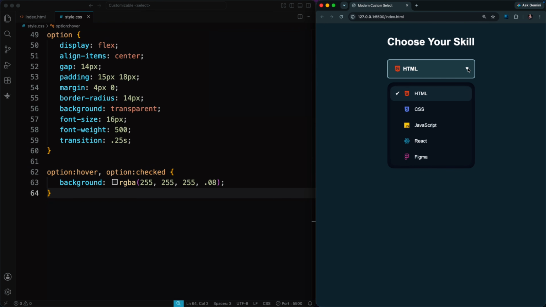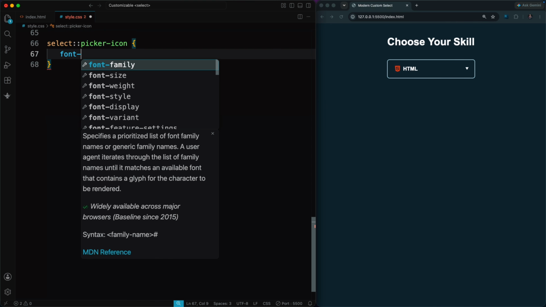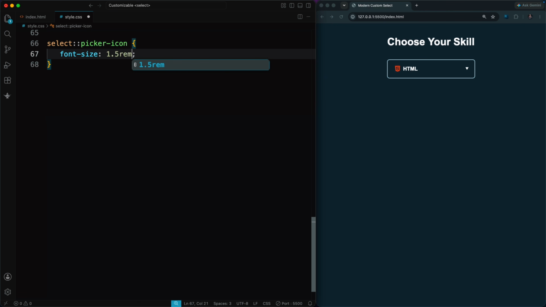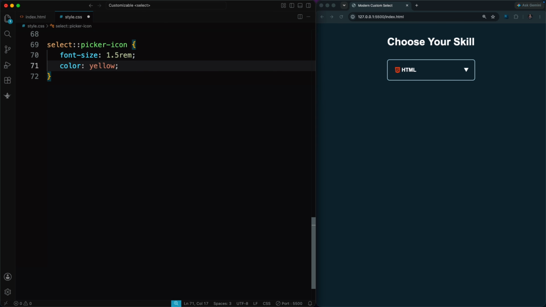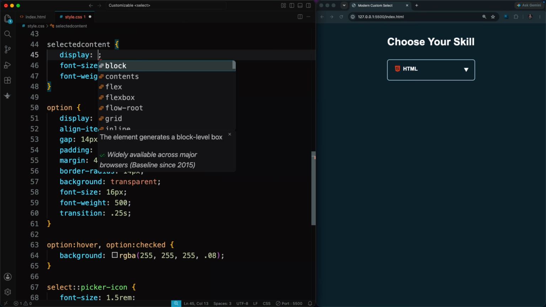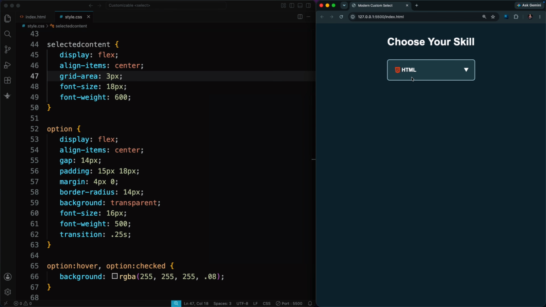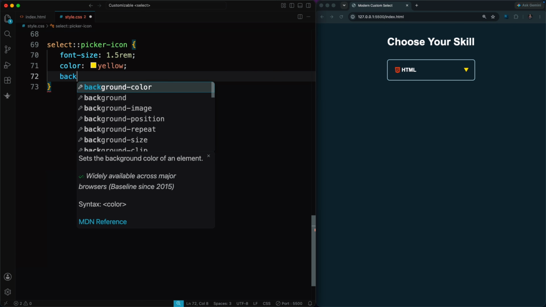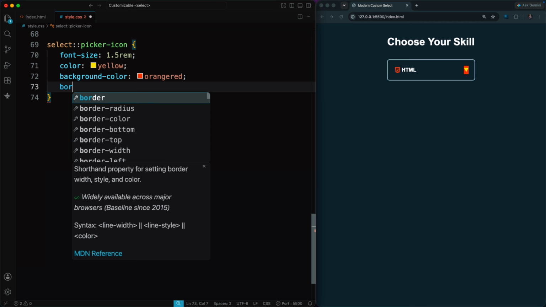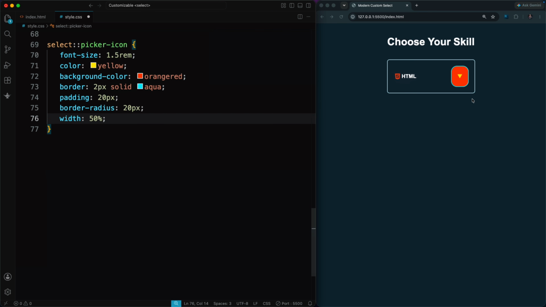Next, let's customize the picker icon, the small arrow inside the closed select element. Target it with ::picker-icon. Since it behaves like text, you can change its size with font-size and its color with the color property. If increasing the icon size affects the alignment, simply apply display: flex, align-items: center, and gap to selectedcontent to keep everything perfectly centered. You can also style the icon with a background color, borders, padding, rounded corners, or even set its width and height. For this tutorial, though, we'll keep it simple and focus on the arrow itself.